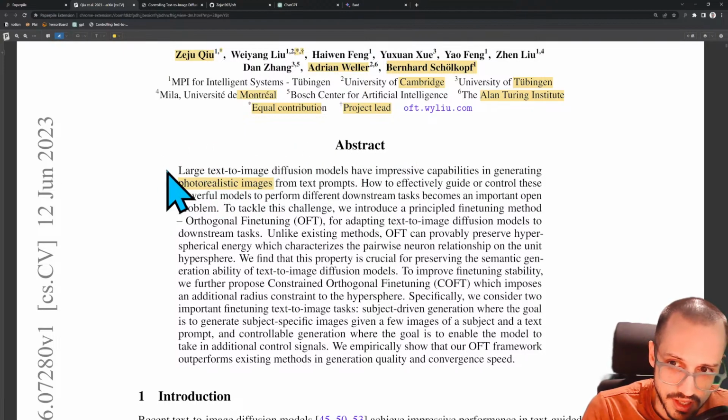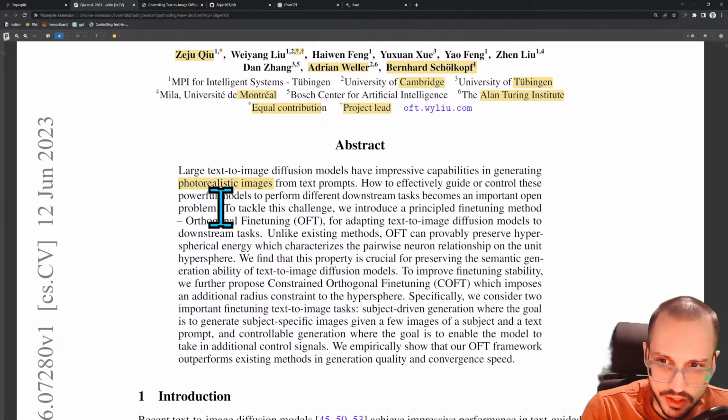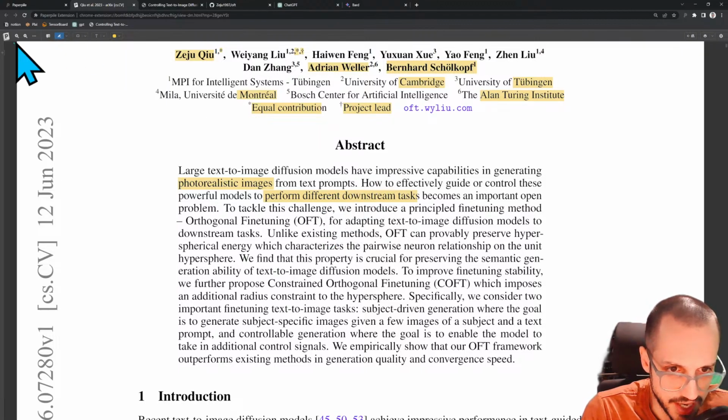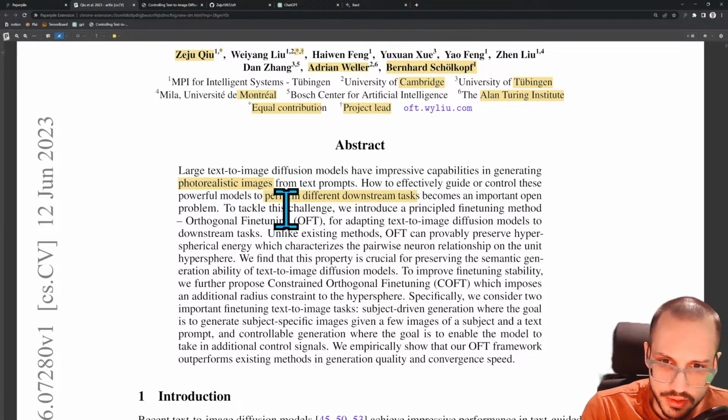I think the ability of these text-to-image diffusion models to generate a huge variety of image modalities is the most impressive part. How to effectively guide or control these powerful models to perform different downstream tasks becomes an important open problem, right? So this age-old task in machine learning of transfer learning, where how can you take something that's been trained or has learned a specific task, and how can you adapt it or transfer it into a new task? To tackle this challenge, we introduce a principled fine-tuning method, orthogonal fine-tuning, for adapting text-image diffusion models to downstream tasks. Unlike existing methods, OFT can provably preserve hyperspherical energy.